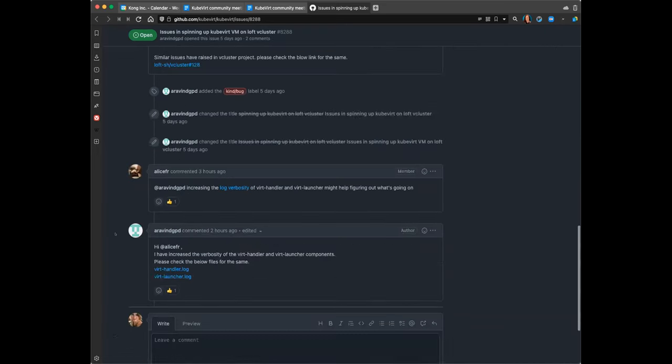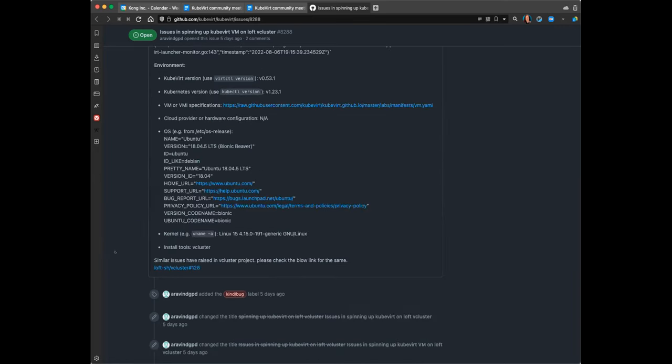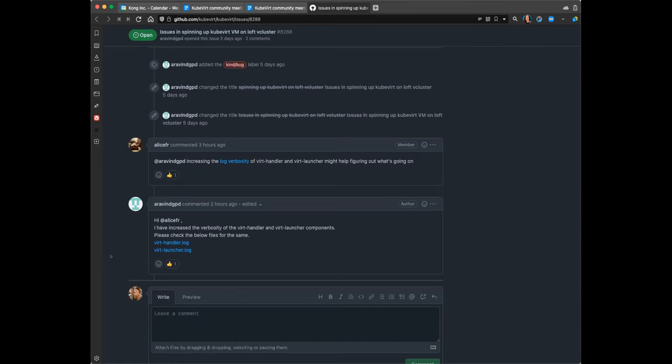So vCluster, if I recall correctly, is where you have virtual clusters inside your existing cluster. It's not like virtual machines nesting Kubernetes. It's just completely virtualizing the Kube API and all of its child resources. So it'd be interesting to see how that gets along with something like KubeVirt that runs against the host.